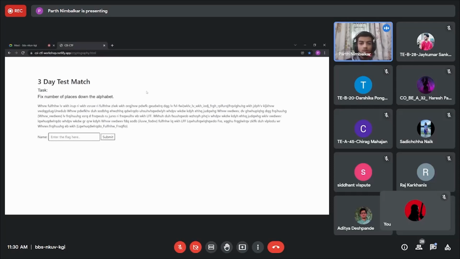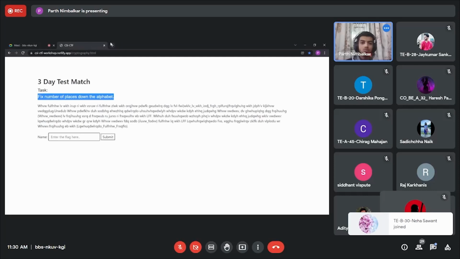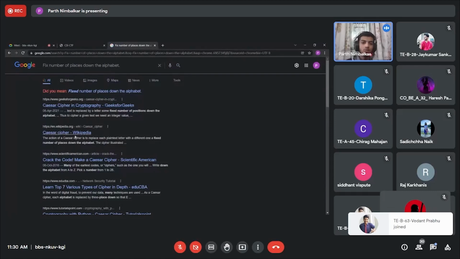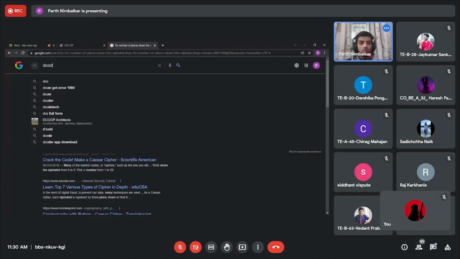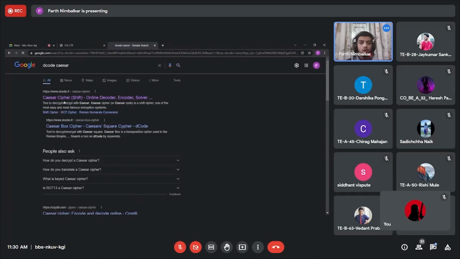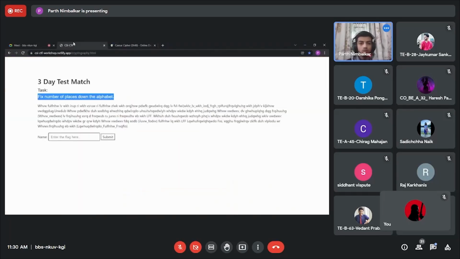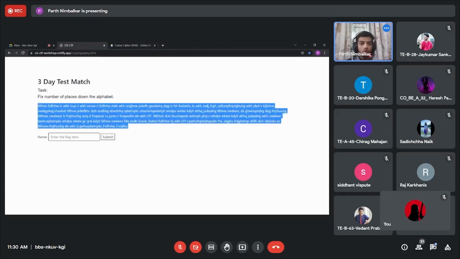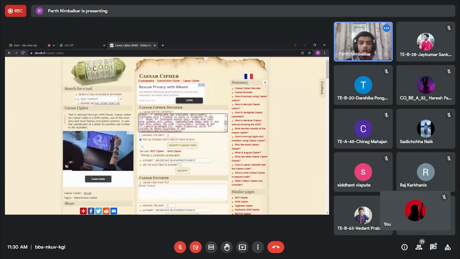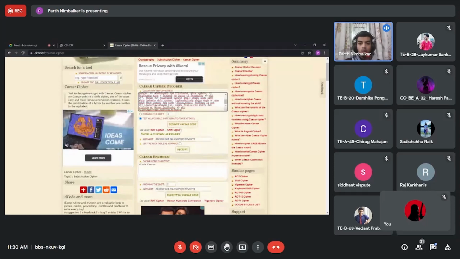Even if you had no idea what this is, all you really needed to do was just Google it, and the first thing you get is Caesar cipher or everything about Caesar cipher. So then the next step is just decode Caesar. Here is the link, and just copy and paste.